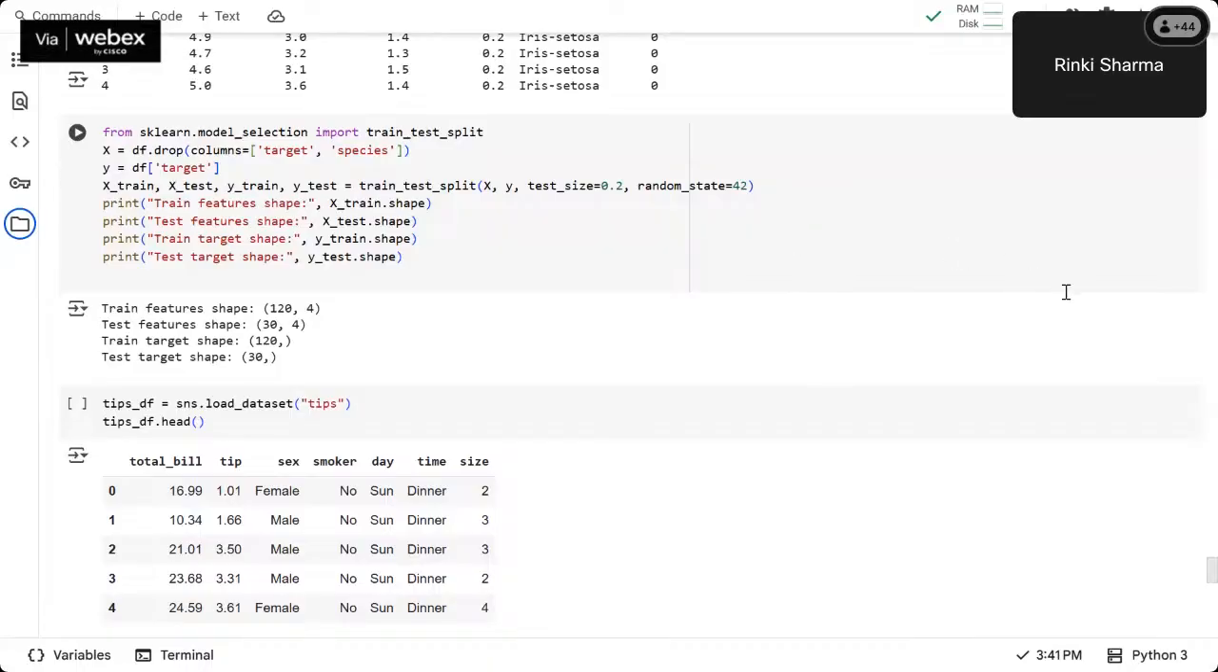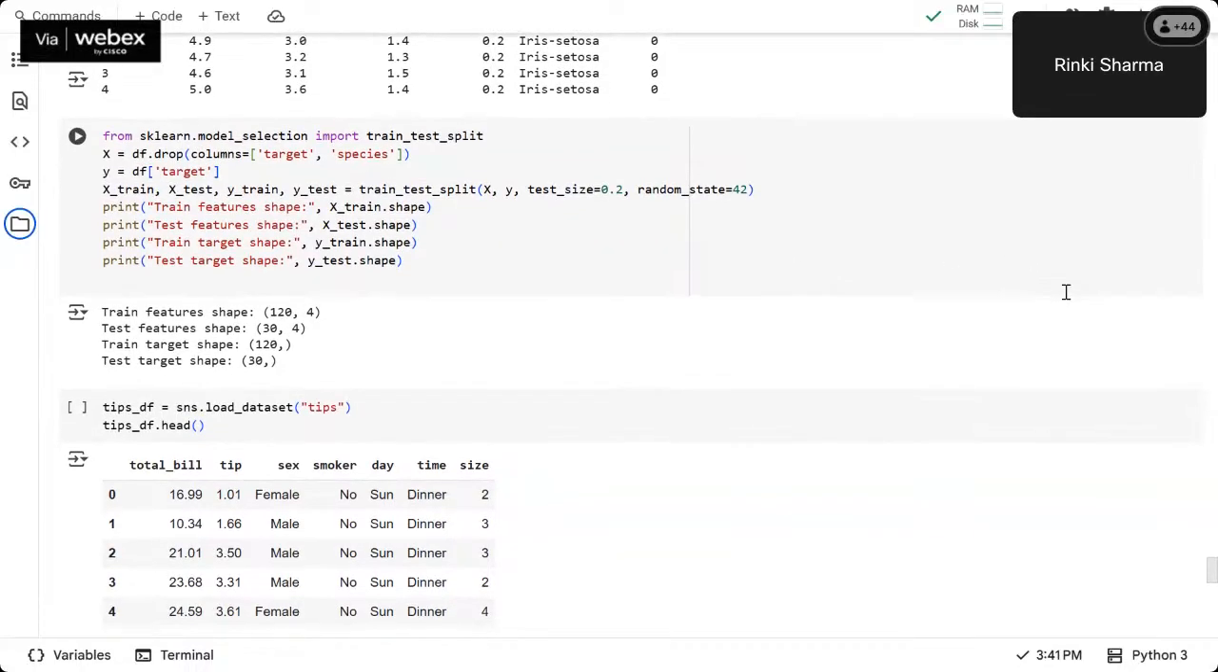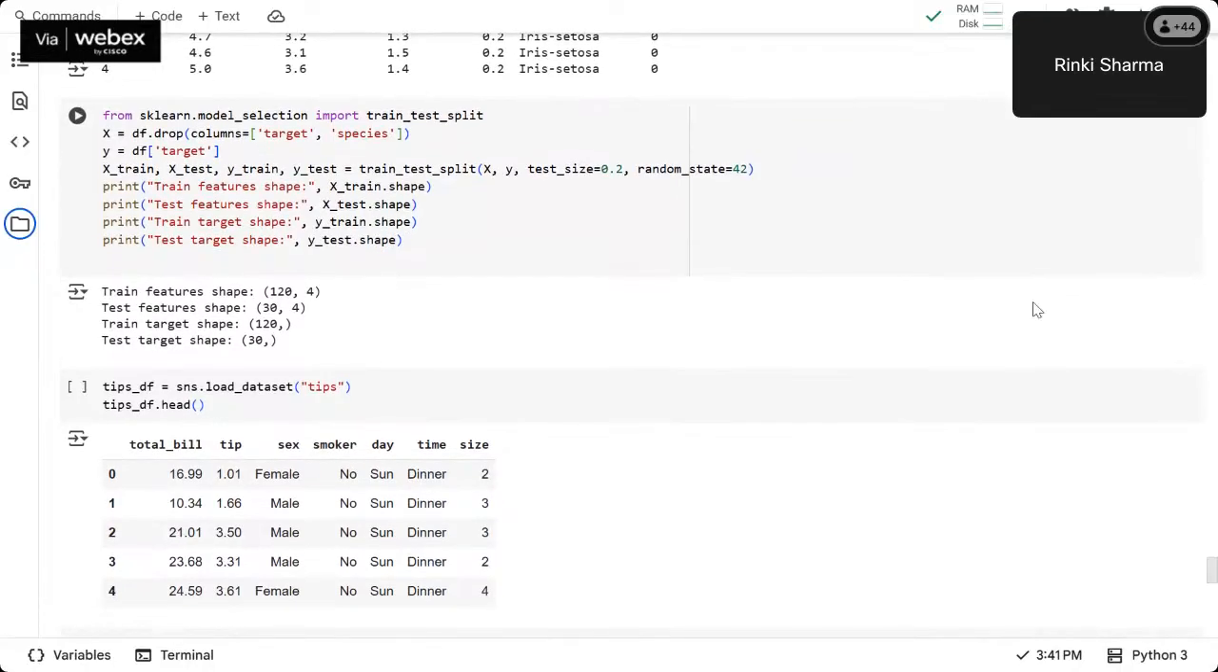Now to show how the data has been split, we can see the shape of this data matrix xtrain. First we have 150 samples. Now in xtrain we have only 120 samples and 4 features. And in the test set we have 30 samples and 4 features. And as the target is only a column vector, it is showing only one value, 120 and 30.